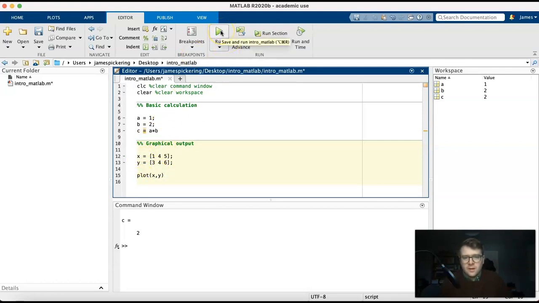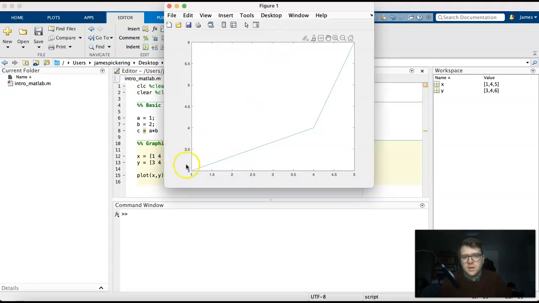Then what I can do is run the section. So I could do run there and run here, and then run that section. And then you can see the x data plotted against the y.